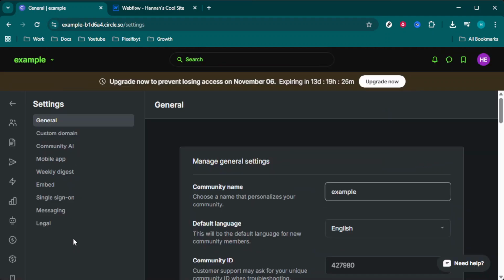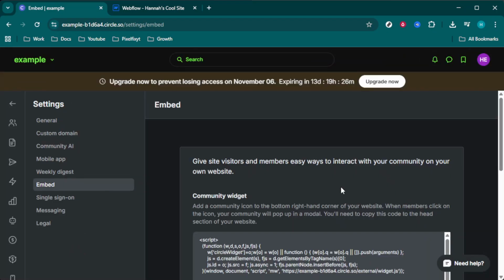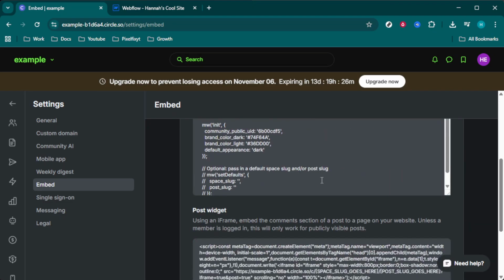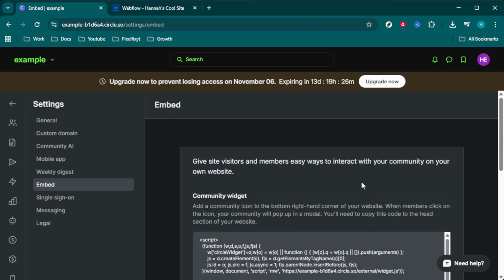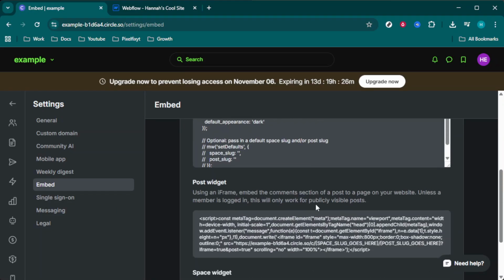Now scroll down to find the affiliate or referral program section. You should see an option that allows you to toggle on the enable affiliate program feature. Once you've enabled it, click on configure. This step is crucial because it activates the feature, allowing us to customize the program to fit your needs.